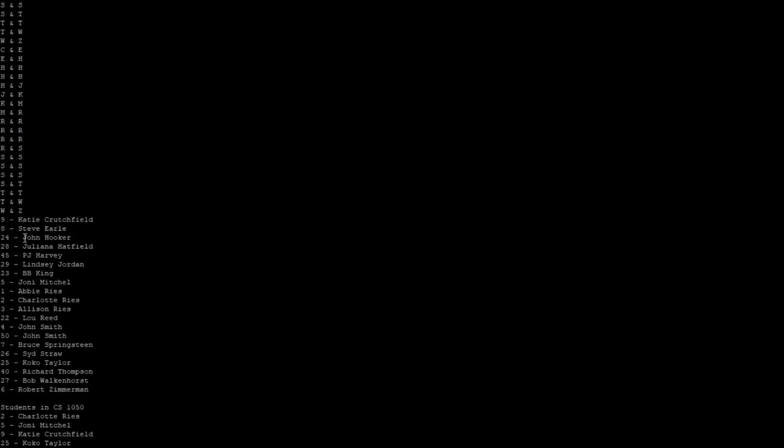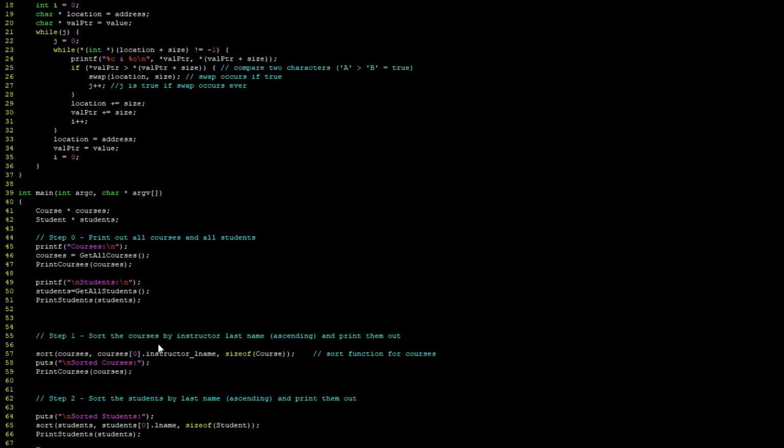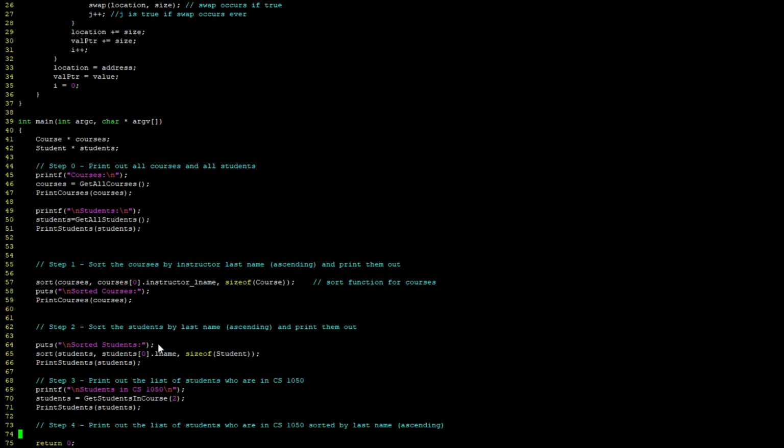We should probably take this debugging device out of our code, but we can look here, C, E, H, H, H, J. This is all in alphabetical order. And then finally, step 4, print out the list of students who are in CS 1050. In step 3, they changed the students list to include students in CS 1050. So we don't have to do much for finding these students as much as organizing them, but we have already found a foolproof way to organize them.